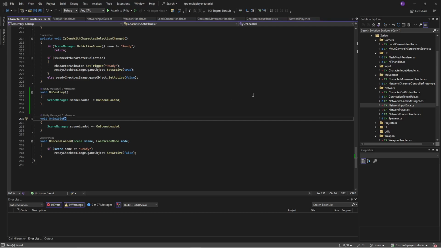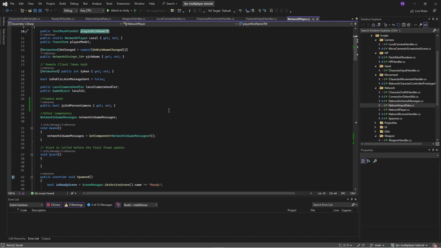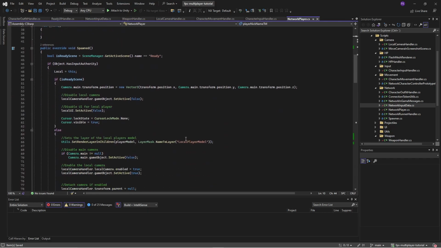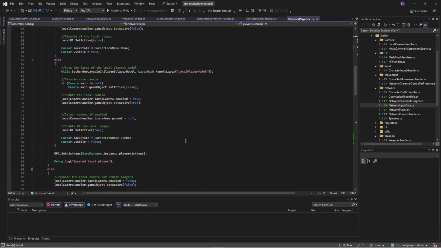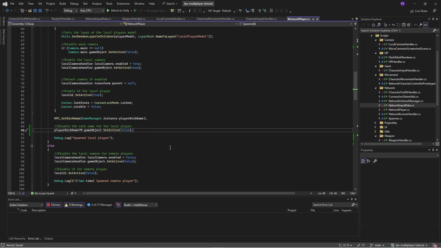Then we actually do have one last problem, and that's our network player. So when we are spawning our local player, the nickname of our local player is shown for ourselves, and we didn't notice this when we are in first person view because it wasn't visible, but in third person view we can clearly see it. So let's make sure that when we are spawning our local player, that we are as well disabling our name for our local player. So let's save that, and now we can try it in Unity.